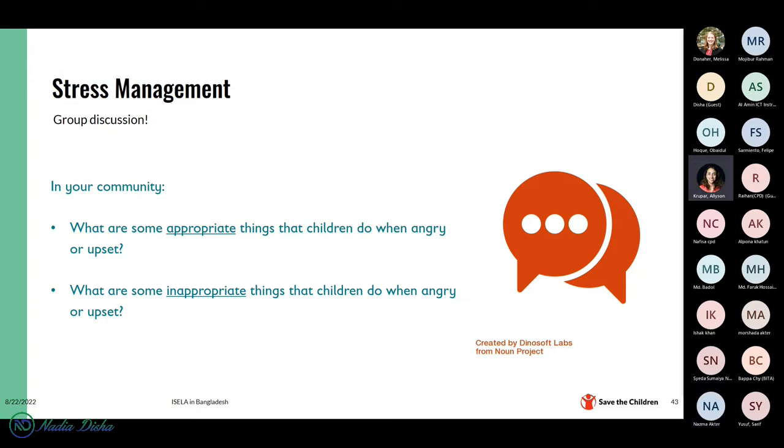Exactly. So I just wrote these down: count backwards from 100, eat chocolate, draw a picture. I think these are great examples. Which of these are appropriate or inappropriate responses? Would you say these are all appropriate responses to stress? Yes. Okay. I'm not sure in my context if eating chocolate would be an appropriate response to stress, but if it is in your context, then definitely include it as an appropriate thing that a child could do.